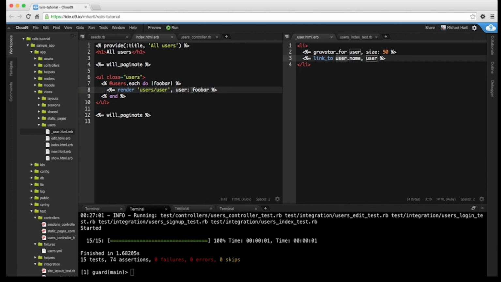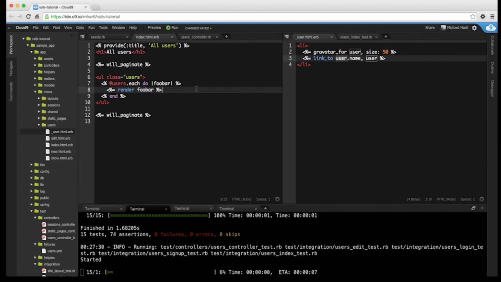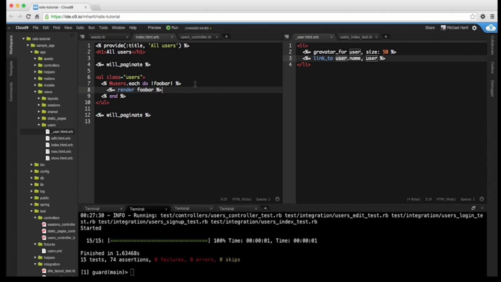But it turns out that we can do even better than this. We can just get rid of all this stuff here. Rails will automatically render a partial with the name corresponding to the class of this object. So I'm going to keep it as foobar for now. I would never do this in real life, but just for purposes of illustration, you can see this still passes.